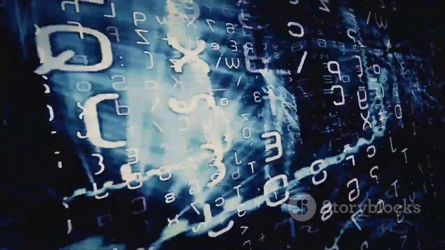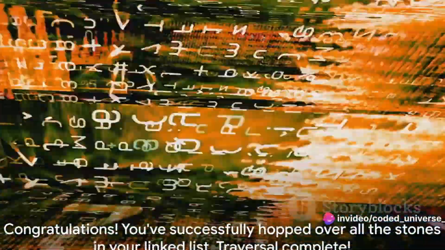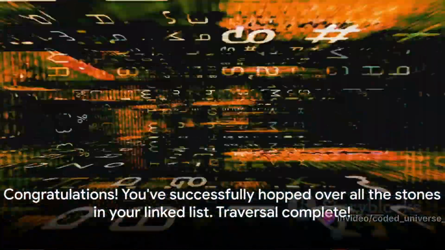It's important to remember that, unlike an array, you can't directly access a node in a linked list. Hence, traversal is a fundamental operation for linked lists. It's your bridge to cross the stream, or in this case, to access the data stored in the list. You've just hopped over all the stones, or in linked list terms, you've just traversed your list.